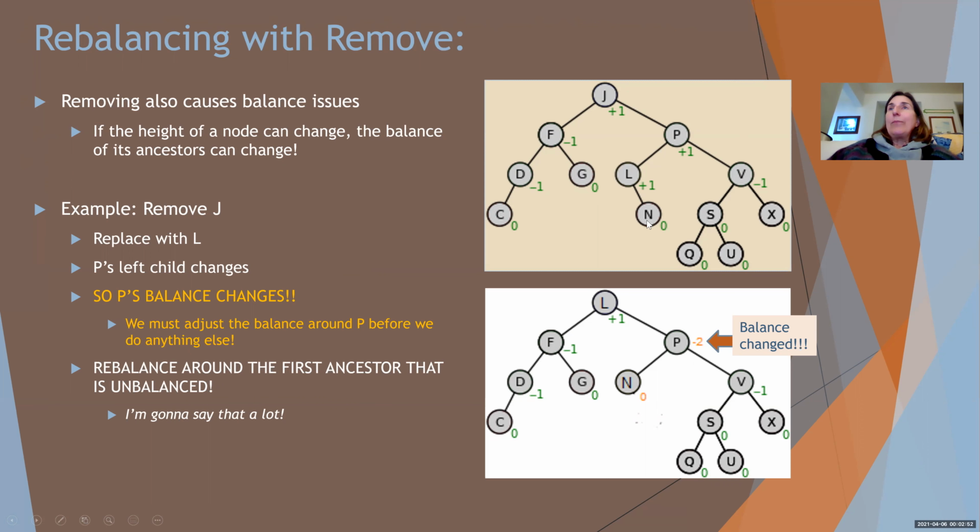P's left child is N. So if P's left child is N, that means the height of P's left child has changed. Okay, so now I'd have to update the height of P if P's left child's height has changed. P's height's okay, it doesn't change because it was dependent on the right child, but the balance of P changes. So now if N becomes P's left child, it has a height of 1. P's right child has a height of 3. 1 minus 3 is -2. P is a problem. Okay, so we would adjust P before we even checked J.